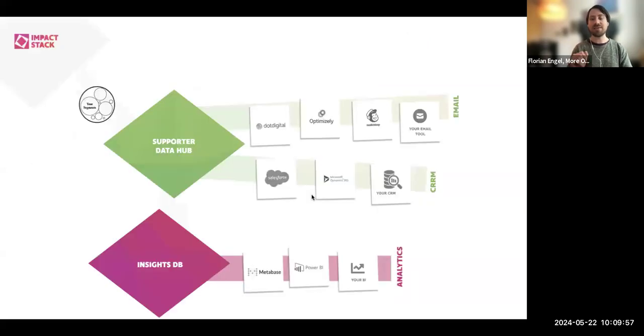The other two layers might be less obvious, but equally important. The next layer down is the supporter data hub. This is where all the data from supporters gets processed and then sent to different platforms where we have our integrations with email marketing systems and CRM systems. And then if you go even one layer further down, you're looking at data that's used for, we call it Insights Database, Insights DB, for analytics and reporting purposes.